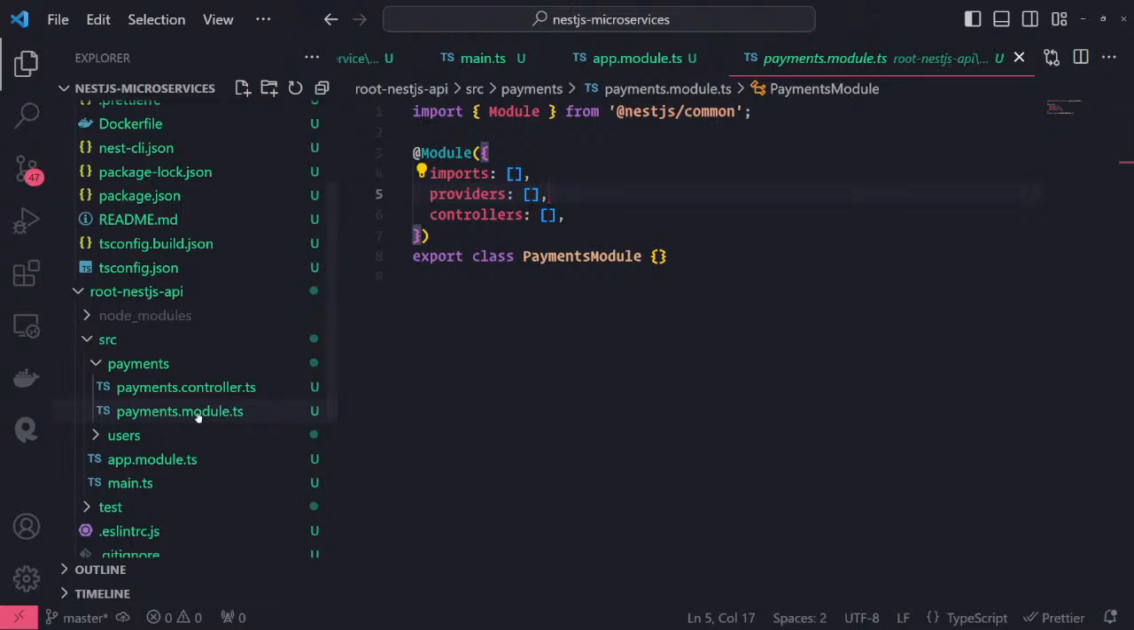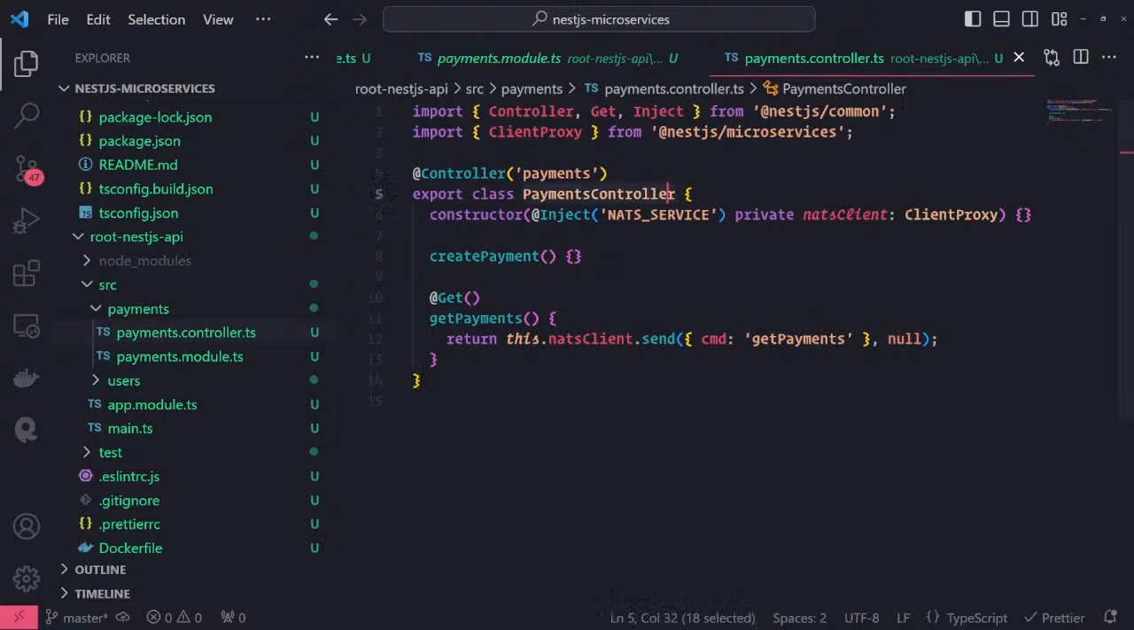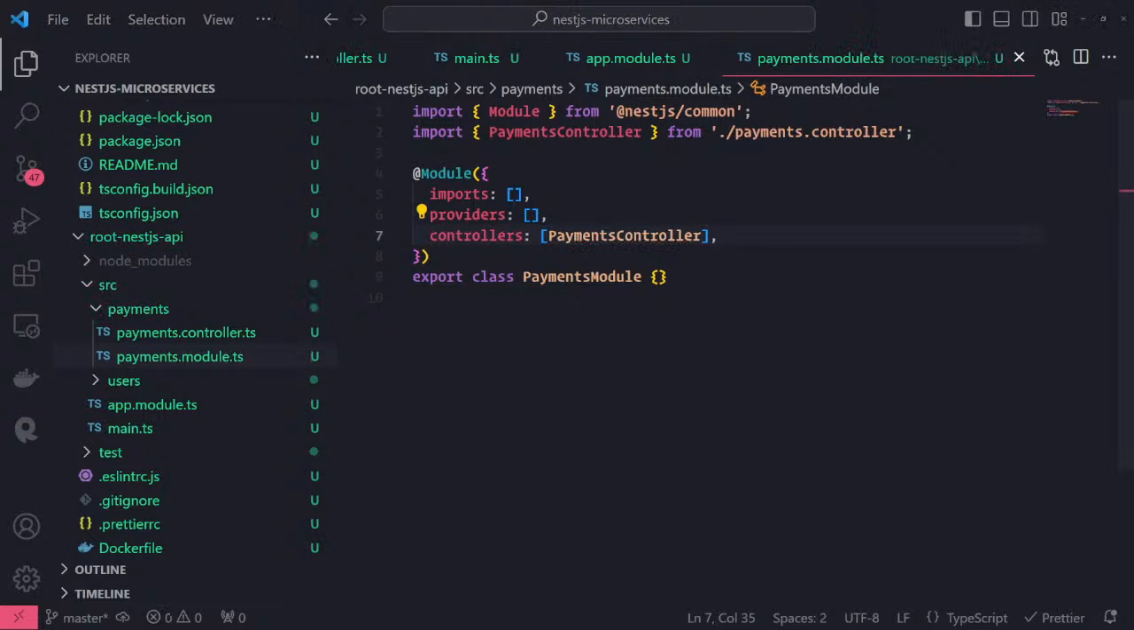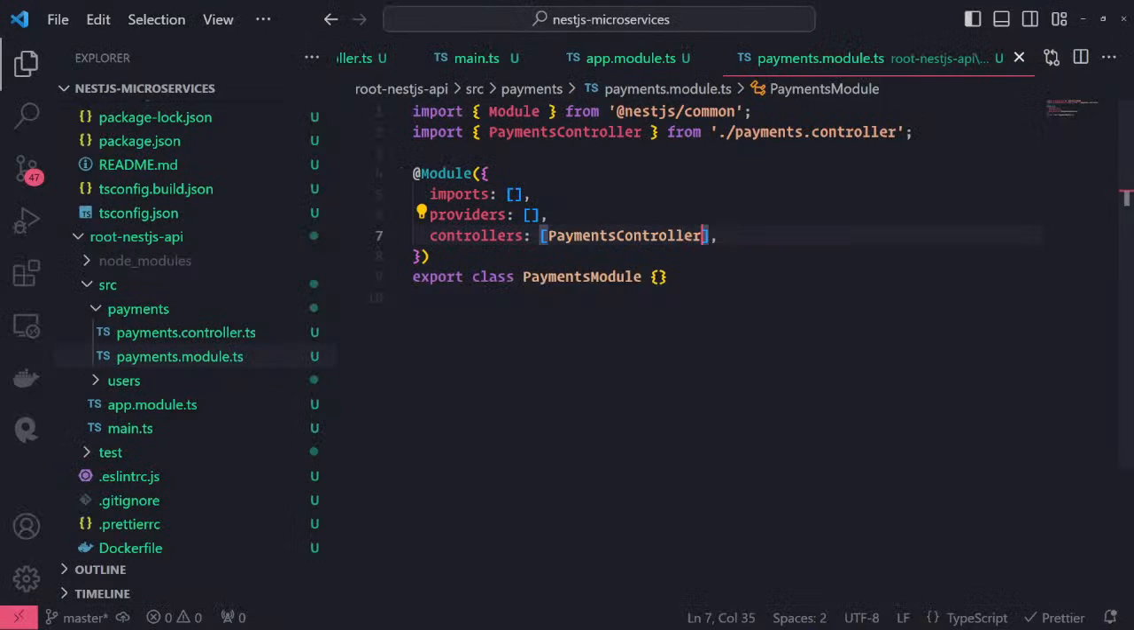Inside the payments module.ts in the root API project, I forgot to register our payments controller. So I got to do that. Silly me. Okay, now it should work. So we didn't do anything wrong. I just forgot to import that. Okay, so now if I click send, what's going on over here?